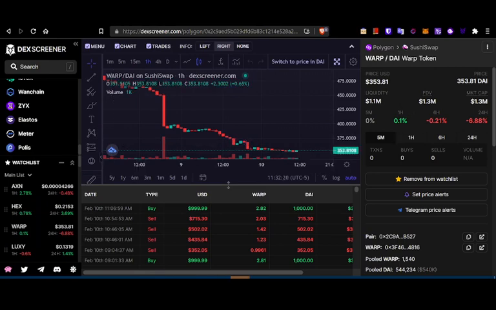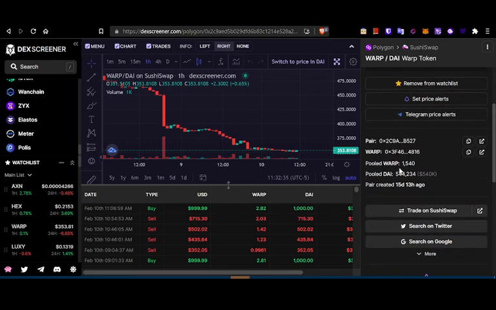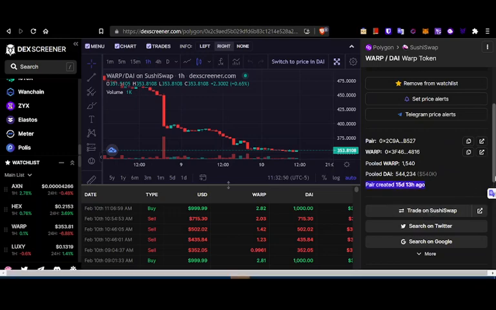And some quick information for Warp Dive. The liquidity pool is worth about 1.1 million right now. And let's see if there's further information. The pooled warp as of now is 1,450 warp tokens, and pooled DAI is 544,000 worth of DAI tokens. And you could buy it on SushiSwap.